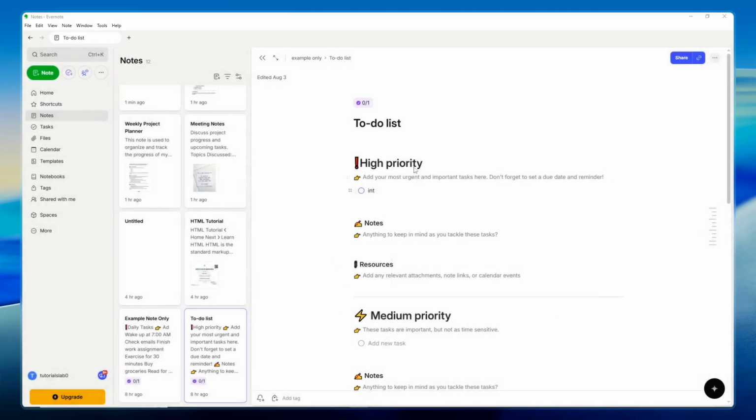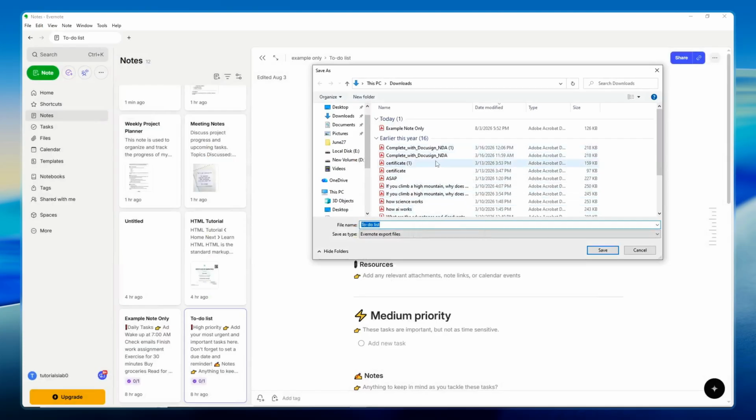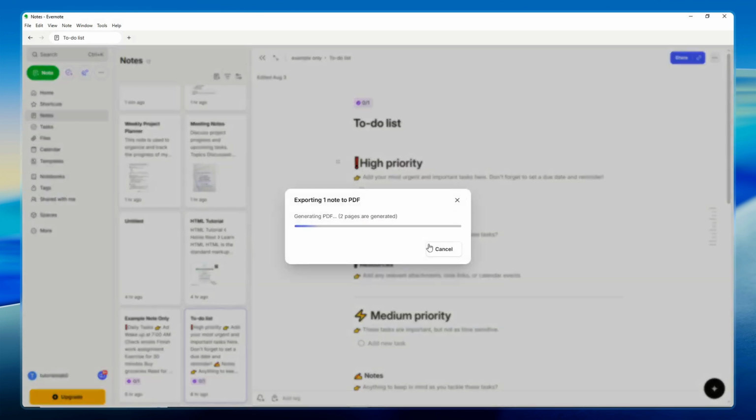This will prompt you to choose where you want to save your PDF file. Select the location folder where you want to store this file, then click Save. The export process will take just a moment, depending on the size of your notes.